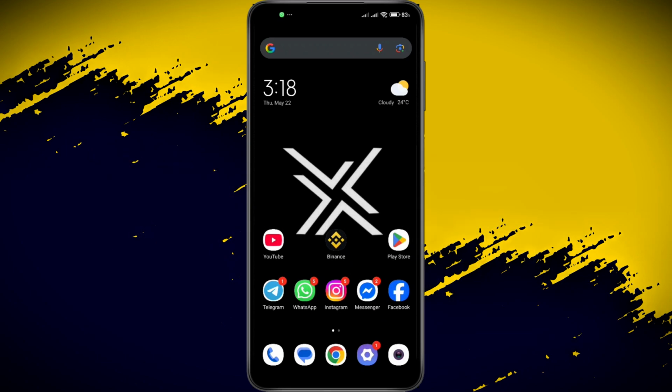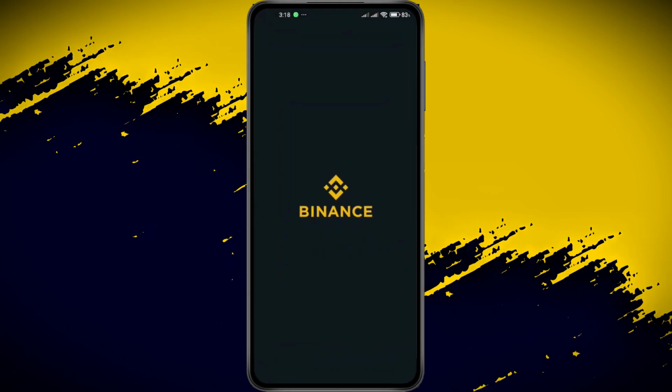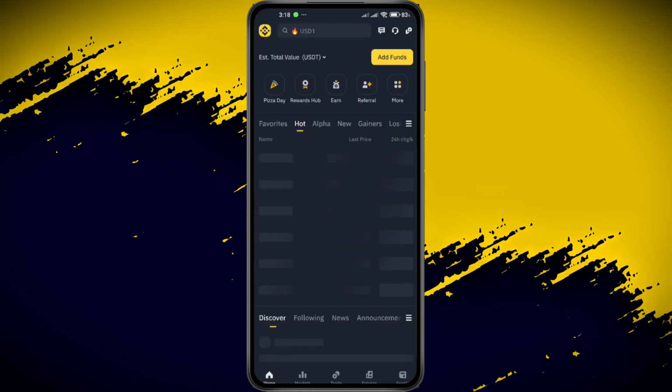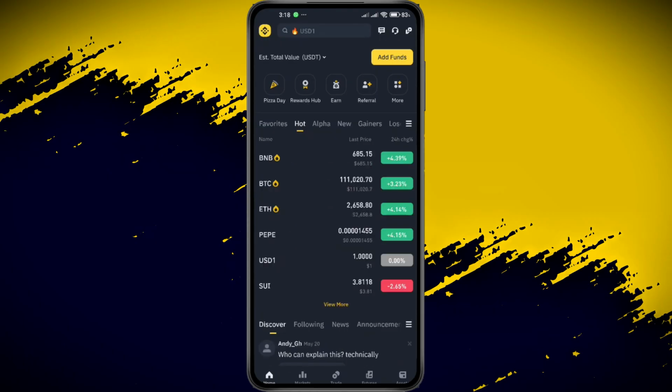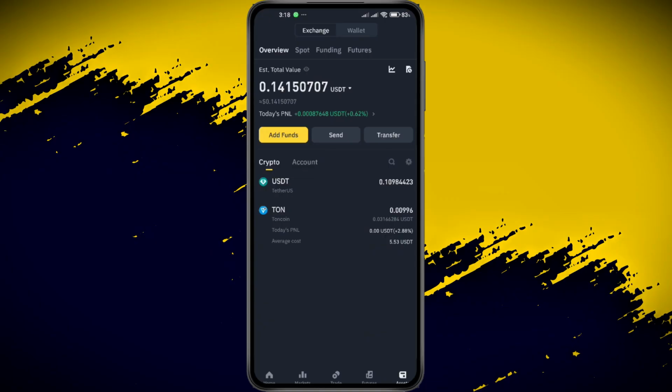Hey everyone! In this video tutorial, I'm going to show you how to transfer crypto from your Binance wallet to the exchange section. Step by step, let's get started. First, open the Binance app on your device. Once you're inside the app, go to the Assets tab. It's located in the bottom right corner of your screen.